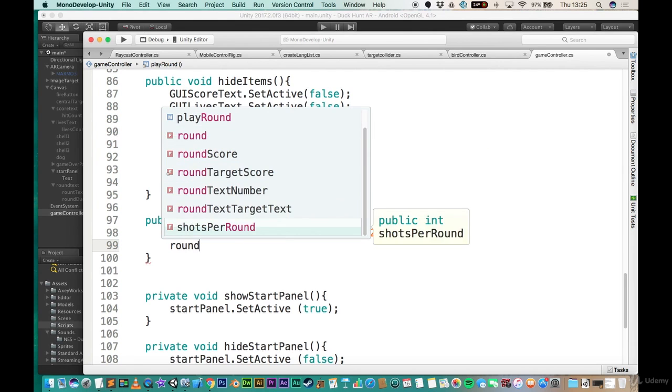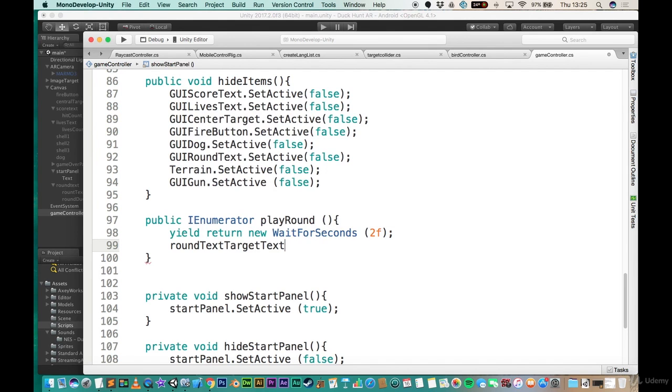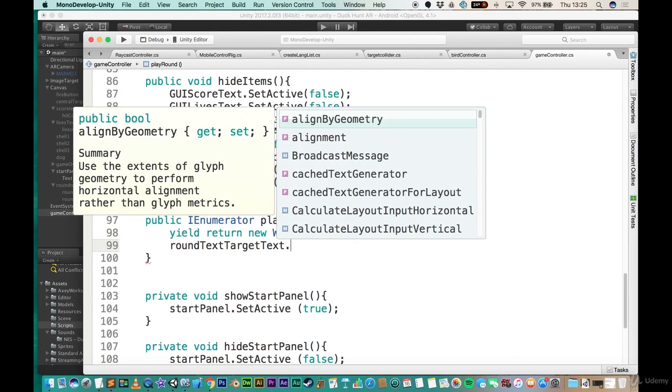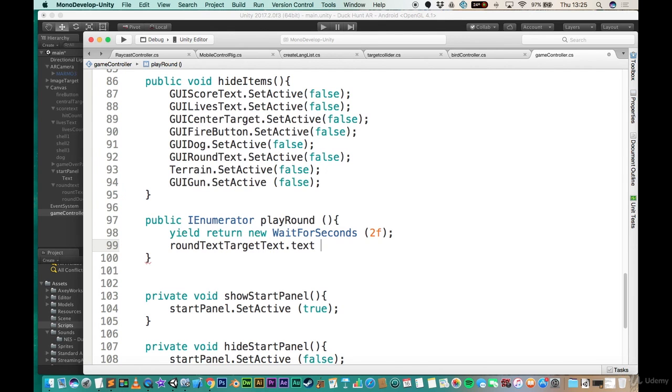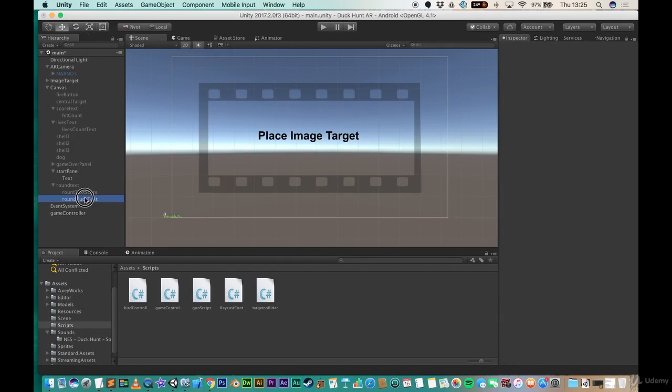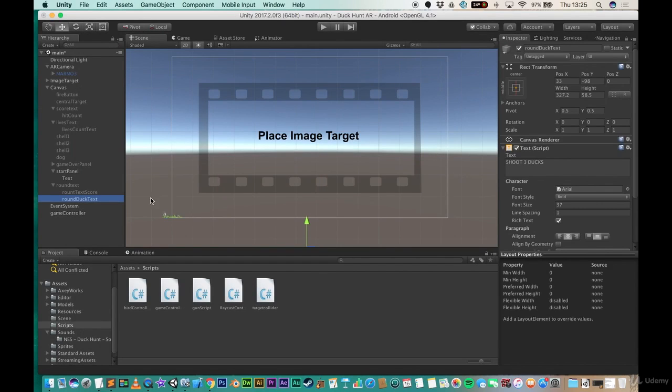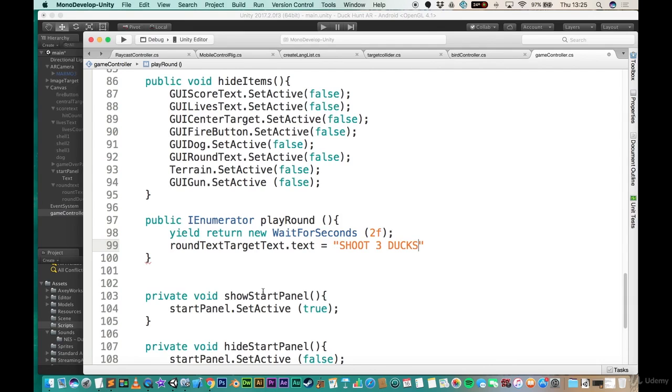Now, if you remember the round text target text, it's actually the text that says shoot X amount of ducks. So that means that we need to go inside and actually set the text value of that string. Now, what do we want to set it to? Well, at the minute it says shoot 3 ducks on the screen. If I just have a quick look, there we go, shoot 3 ducks.